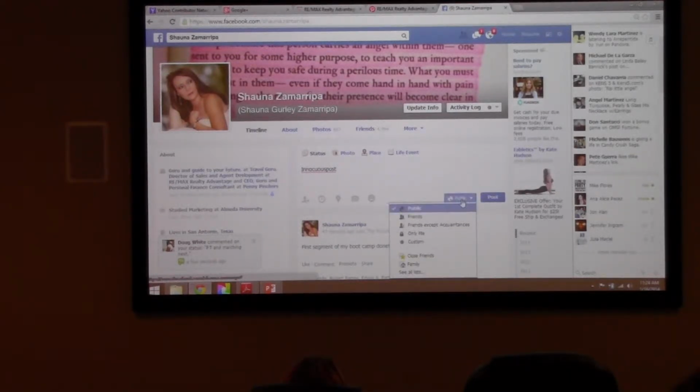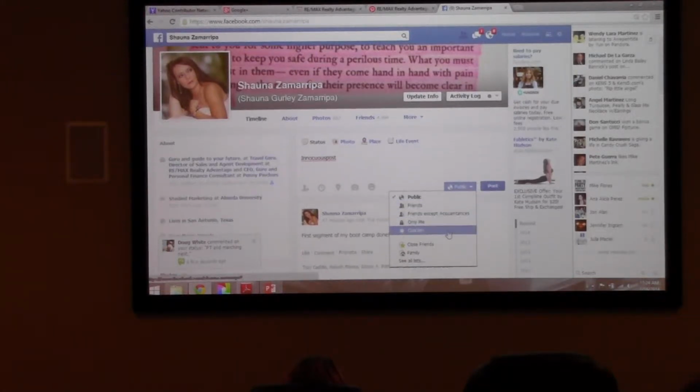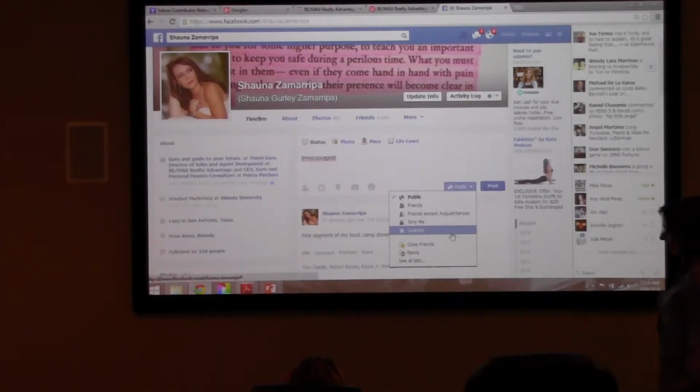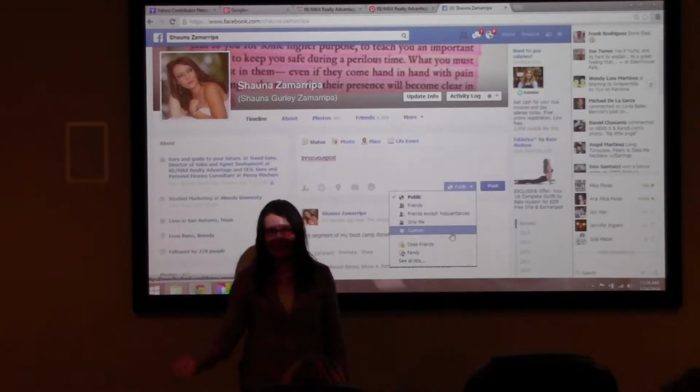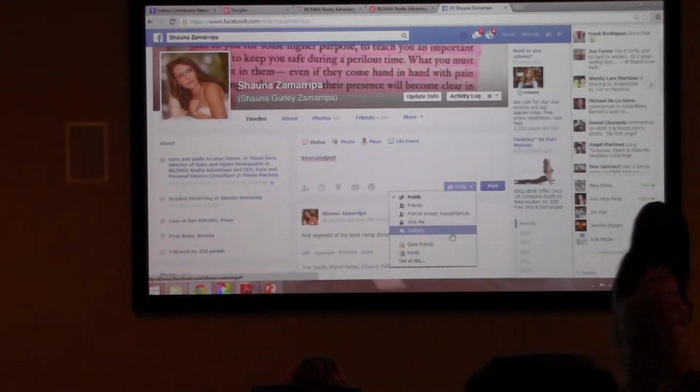You see down here where it's got my settings? I can go public. I can go friends. I can go friends except acquaintances. Only me and custom. Now, what do you use custom for? Well, the other day when I was complaining about my 19-year-old, I didn't want her to see a status update, so I blocked her from seeing it. That's what you use custom for.